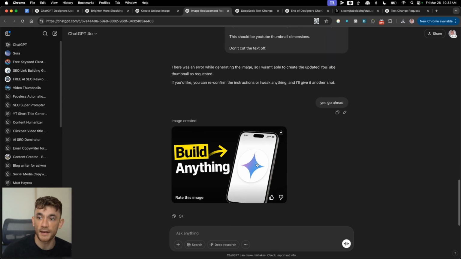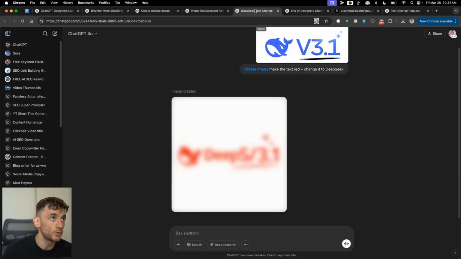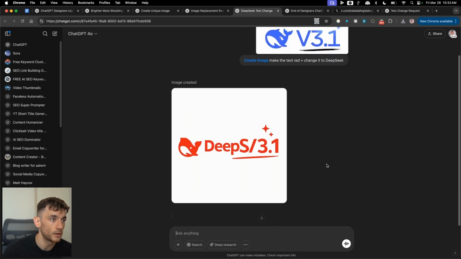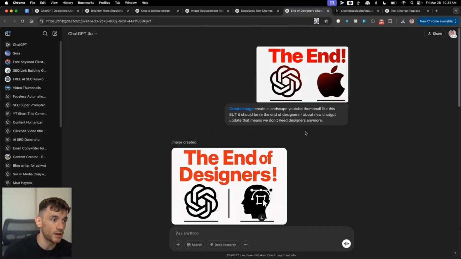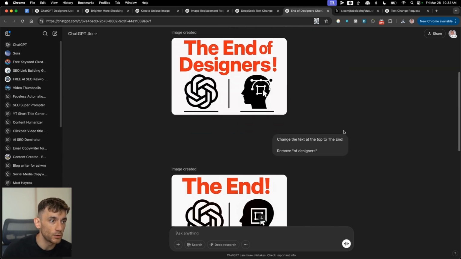And you can easily edit images right now. It's very quick and easy to do using the new update from ChatGPT. I would say this is probably the best update that's come out from ChatGPT this year. It's really simple. You can also edit images, which I'll show you in a second.